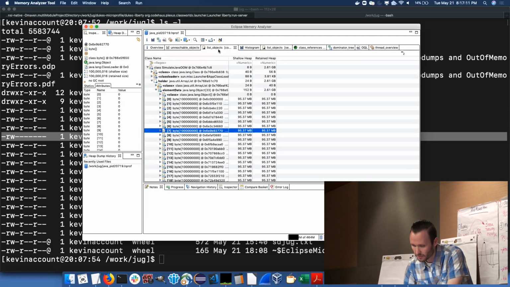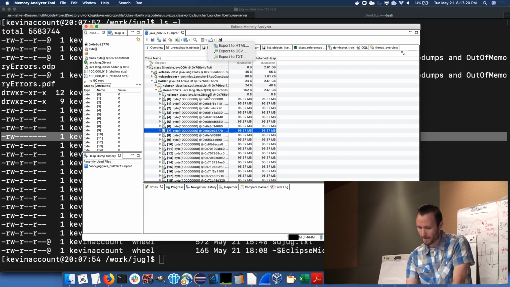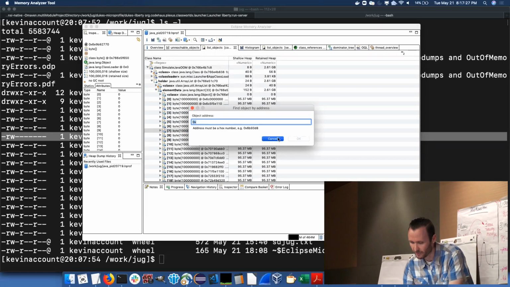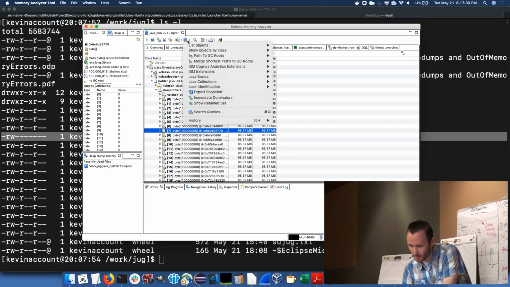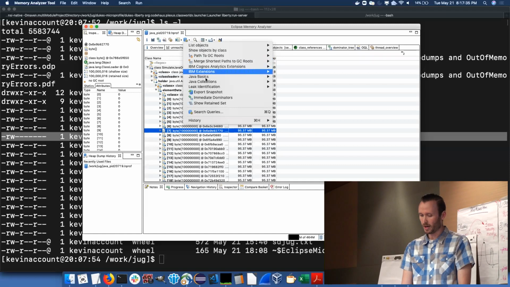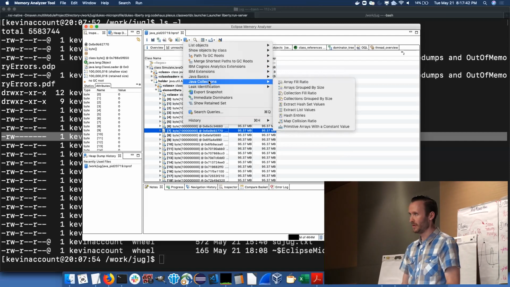I'll note a few other things. For any of these views, you can export this data to either HTML or CSV if you want to parse it in a spreadsheet or just a text file. If you want to find an object by a particular address, there's a little magnifying glass. And then a lot of the power comes in this little button, which is the query browser. So this is where there's just so many things, like how much memory, what's in the SoftReference queue. There are a lot of different options here.